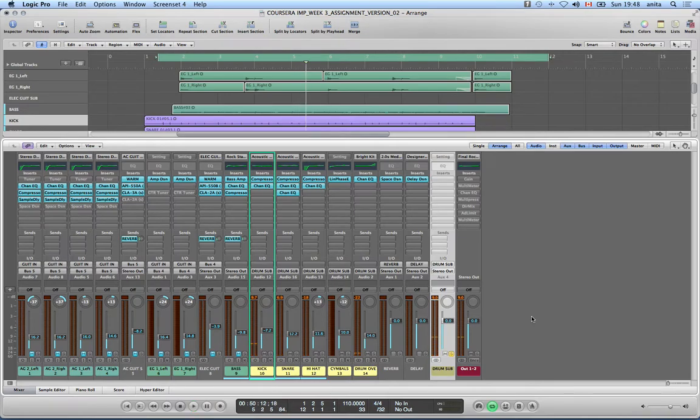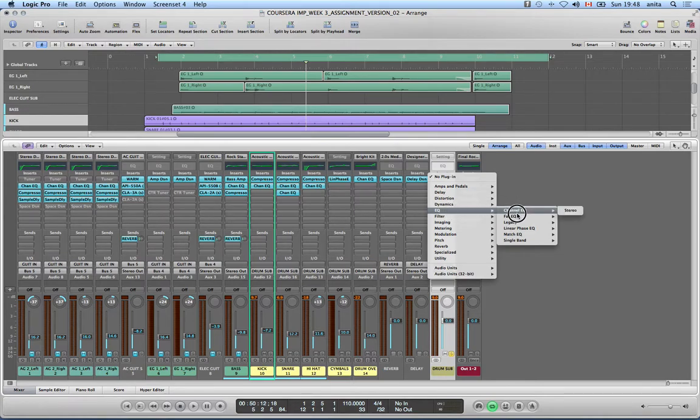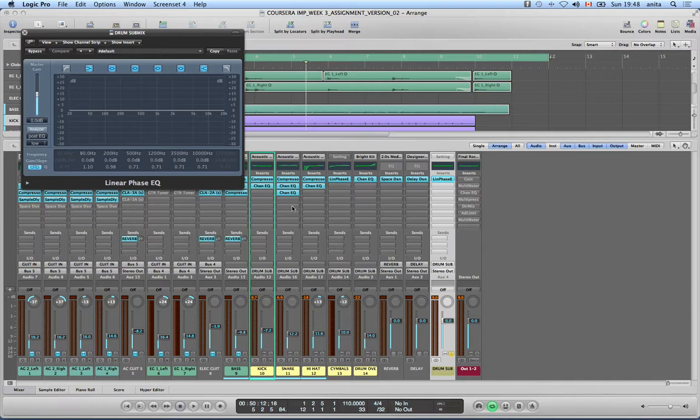I can also insert an EQ into this channel by clicking on one of the insert buttons and selecting an EQ. And I think I'll go with this one. And now I can make some overall adjustments to the EQ of the drums. And of course, now we can hear that any change in the EQ will affect all of the drums as a whole.